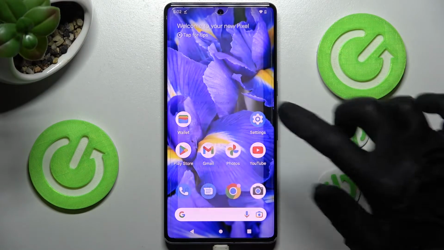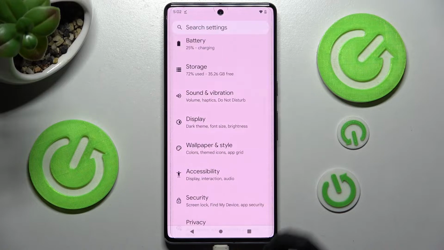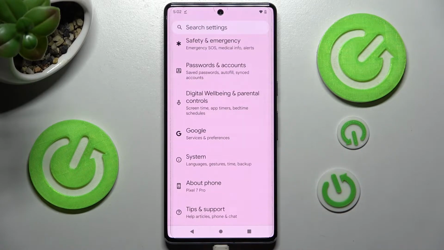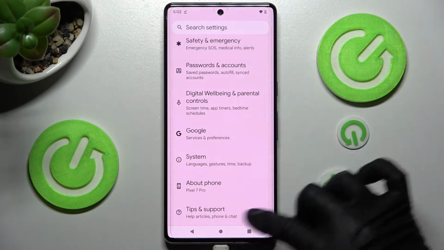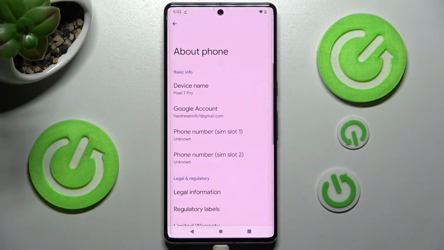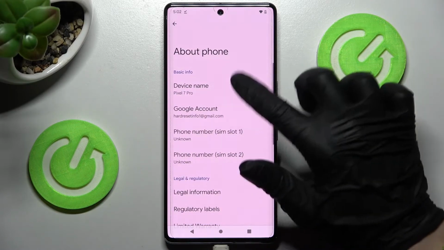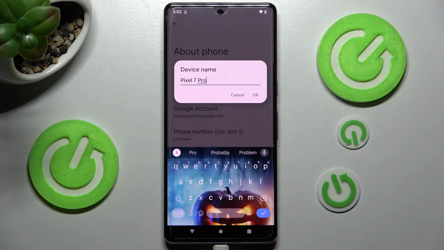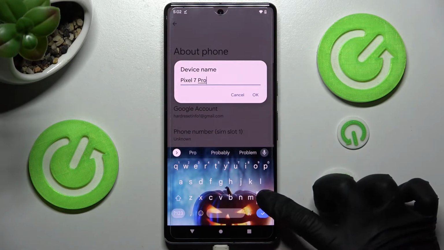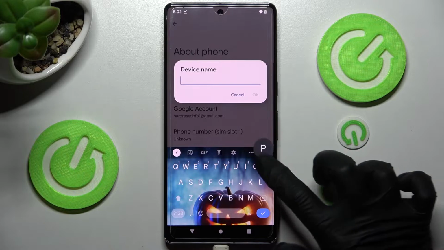Begin with opening settings and scrolling all the way down right away. Then click on About Phone section. In it, you need to choose device name at the top and type in wherever you wish to. I will go with pumpkin.